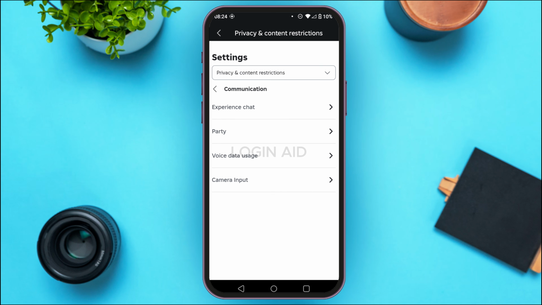Now in this interface, you would be able to see the option for voice chat. But you can see over here, instead of voice chat, you can see the option for voice data uses. So it is the update of Roblox. You'll not be able to see the direct option for voice chat. Instead of that, you can see this option for voice data uses.